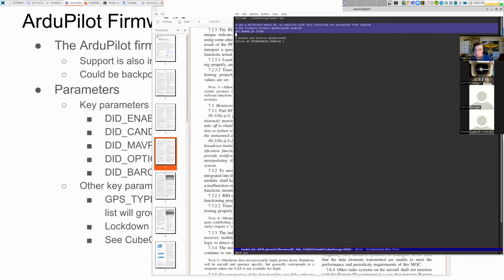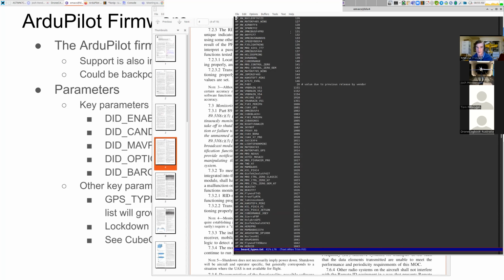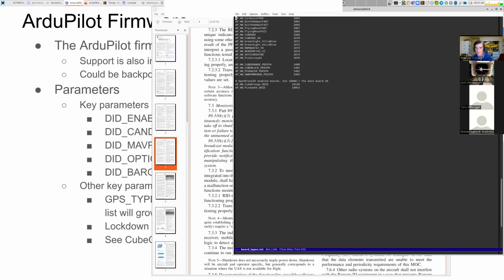So basically what I've been doing is adding 10,000 to the existing board ID. If you look at the list of board IDs, so if I go back to Tools, AP_Bootloader, board types, this is the board IDs of all of the different types that ArduPilot supports, and there's rather a lot of boards we support now. I've added a new section at the bottom, which is 10,000 plus the original board ID, and I've got two of them done so far, Cube Orange and Pixhawk 6. And I would encourage you for your own boards, we can just add these in, and that then gives us a board ID. So that's the first part.